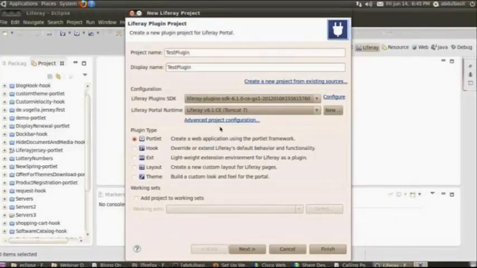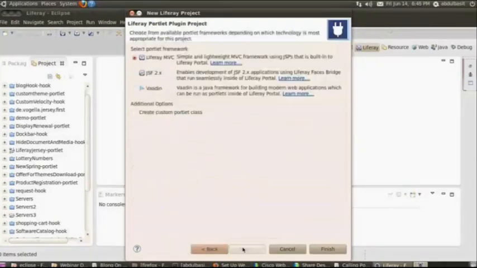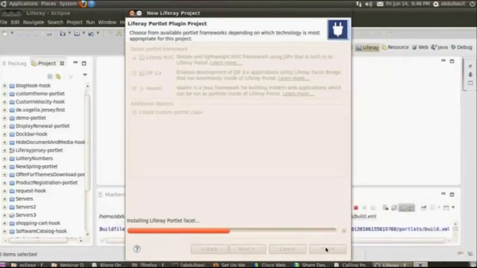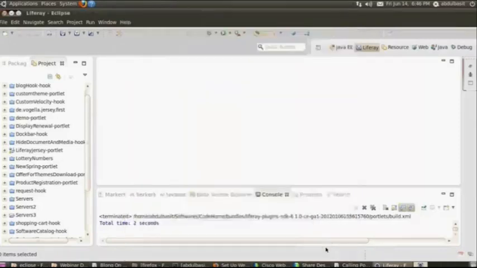This is the Portlet project name. In the same way, we select the plugins SDK and the Liferay Portal Runtime, and click Next. After that, for the default portal framework we keep Liferay MVC, and click Finish. So basically our basic portlet is ready now.